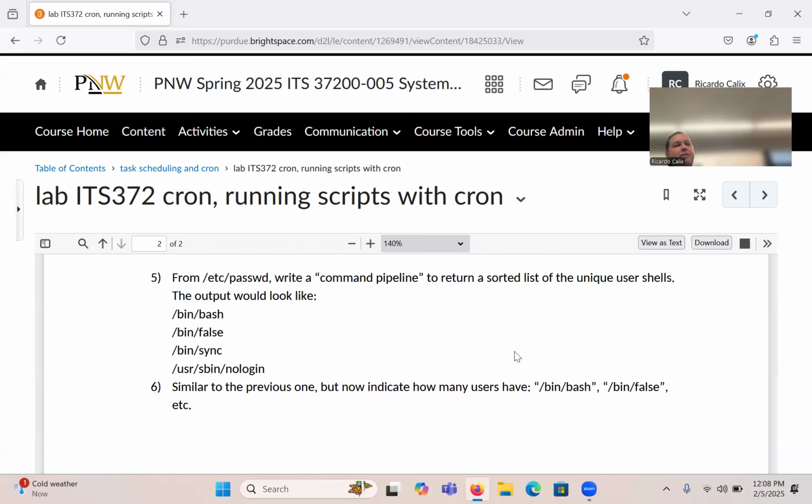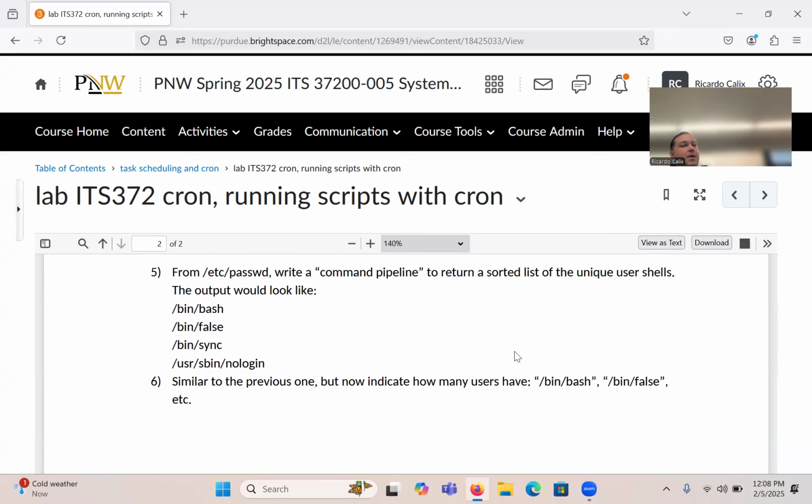Problem number 5. From /etc/passwd, write a command pipeline. So what I mean is use the pipe, right? So pass it from one set of commands to another set of commands to return a sorted list. Okay. So you're going to go into /etc, write a command pipeline, return a sorted list of the unique user shells. Okay. The output would look like this.